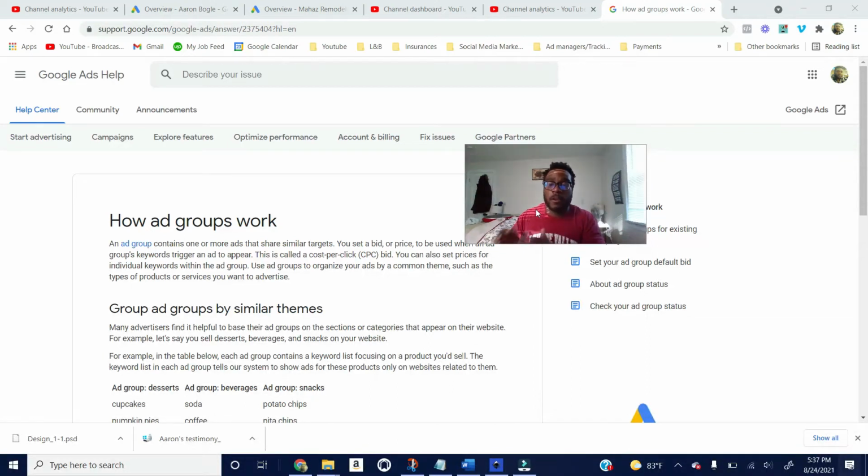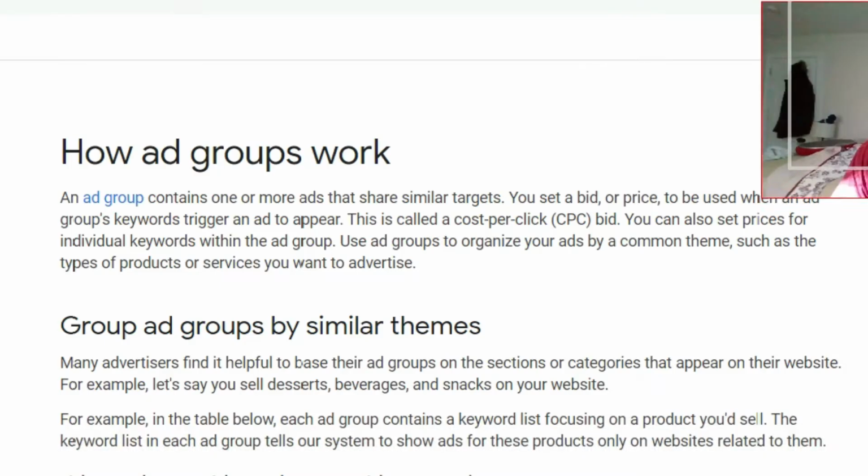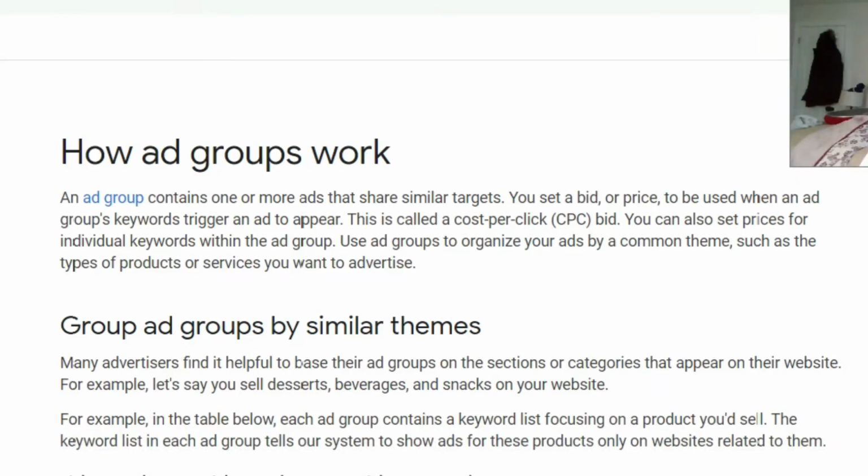So before I get into how to create a high converting profitable ad group, let's first go over the definition of ad groups, pretty much how they work, whether you're a beginner or an expert. So an ad group, according to Google, contains one or more ads that share similar targets. You set a bid or price to be used when an ad group's keyword triggers an ad to appear. This could be called the cost per click.